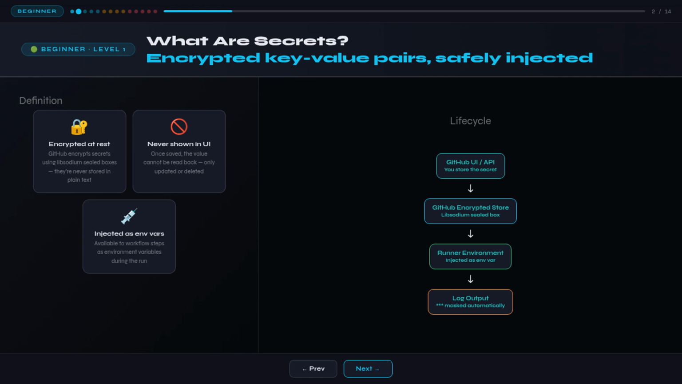During a workflow run, the runner decrypts the secret in memory and injects it as an environment variable available to your steps. Once the run completes, the in-memory value is gone. The lifecycle is deliberate: store once, use transiently, never expose, and it all happens automatically.